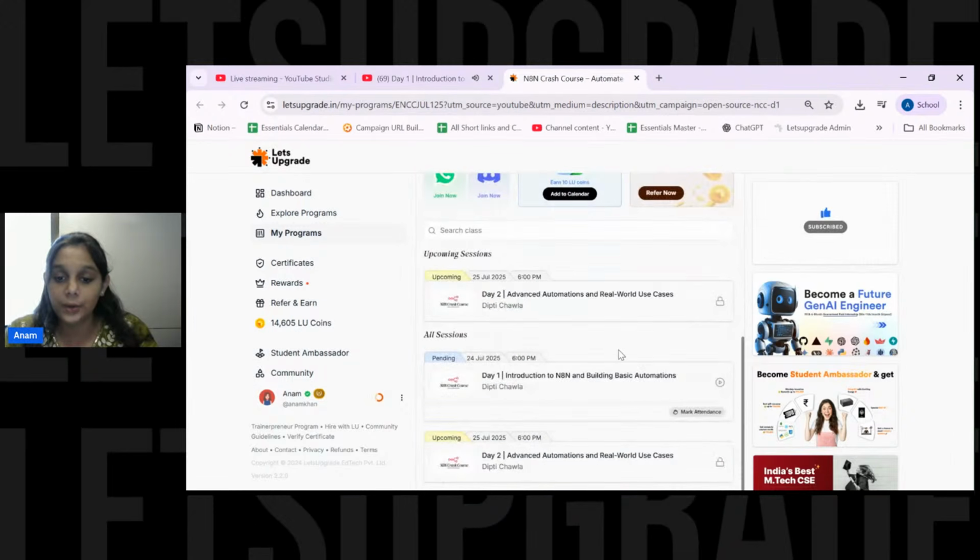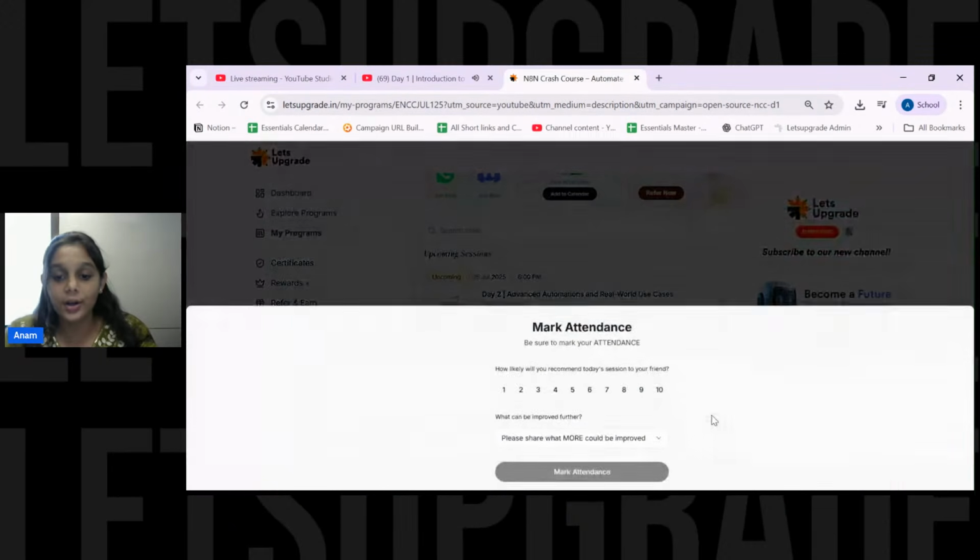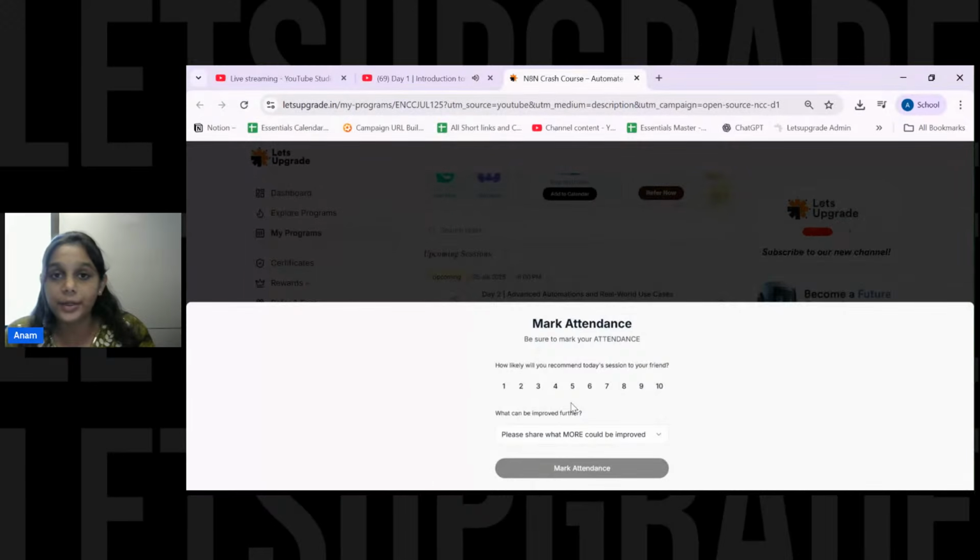Then when you scroll down below the day 1 title, you can see the mark attendance toggle. Click on it. A rating scale will appear from 1 to 10. You need to rate the session according to your experience and feedback. I suggest that you mark the attendance post session, so that you will be able to give an honest rating here. We will also be able to work on it if there is anything you are not understanding or we are lagging in. You can mark it at any time.